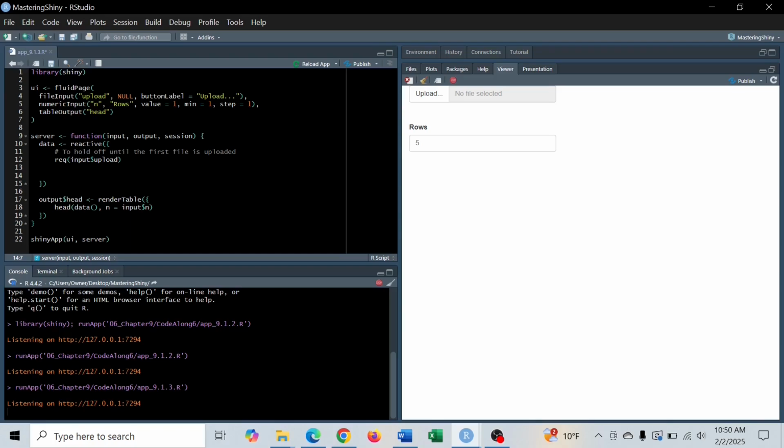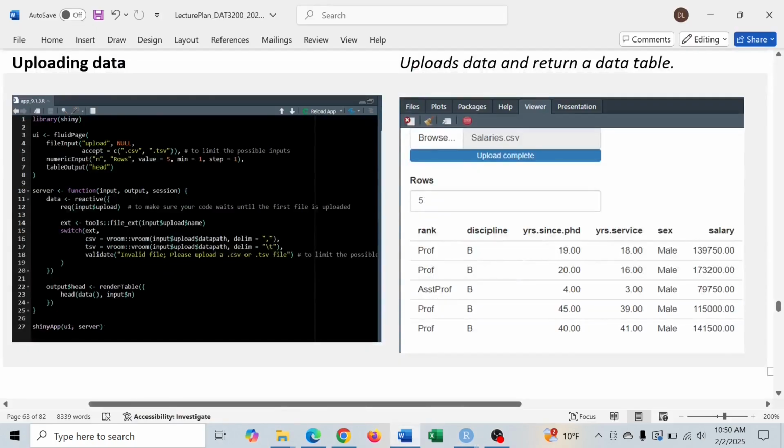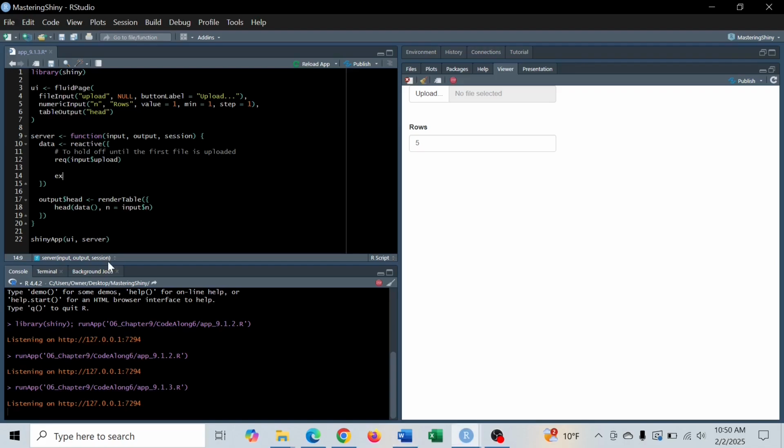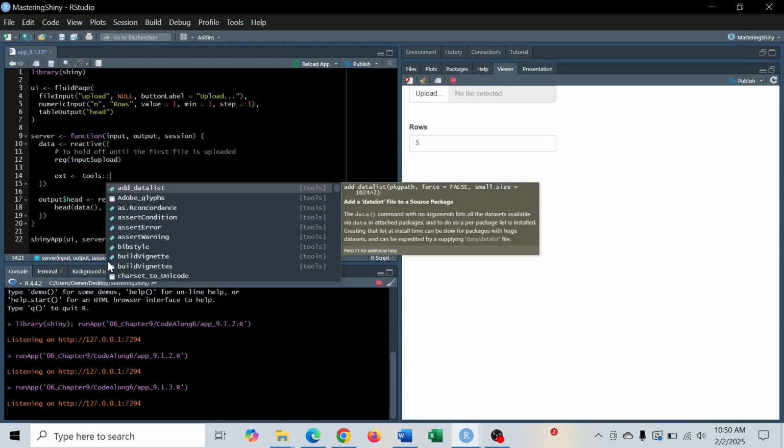Okay. So for that, what function did we use? We used file extension function from tools package, and we save that in this variable extension, ext, all right? And then we're going to use this ext in switch function, right? To select an option from a list, CSV, TSV, and validate, right? So let's do that. So ext from tools package, what was it?